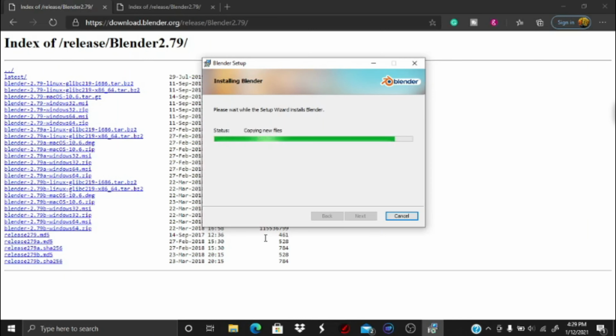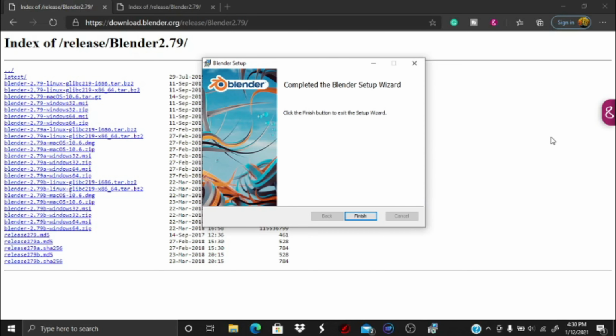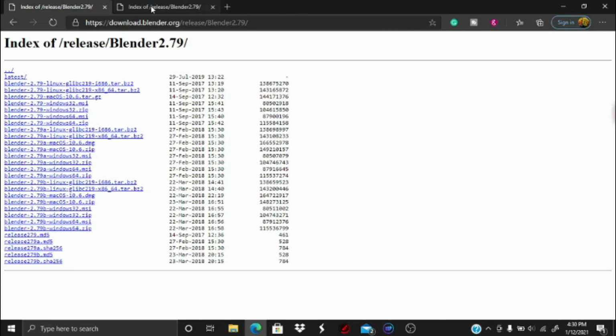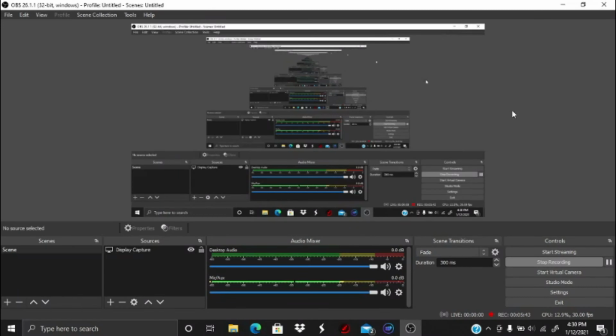If you have any issues, try running it as administrator when you go to download it. After it's installed, then click finish. I'm gonna have the links to what you need in the description down below. Alright.